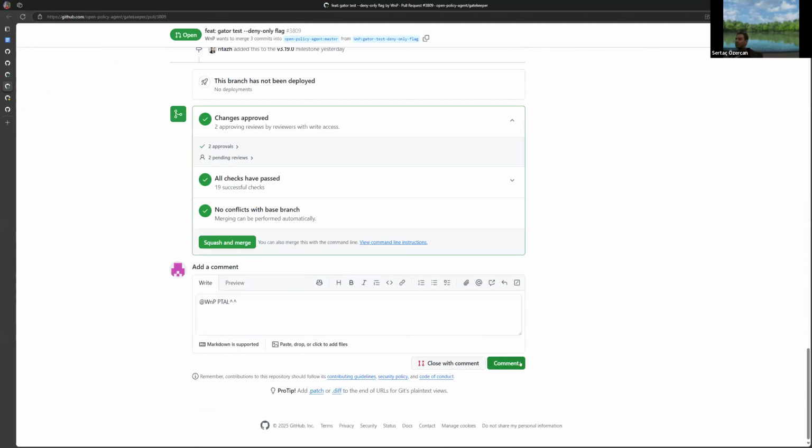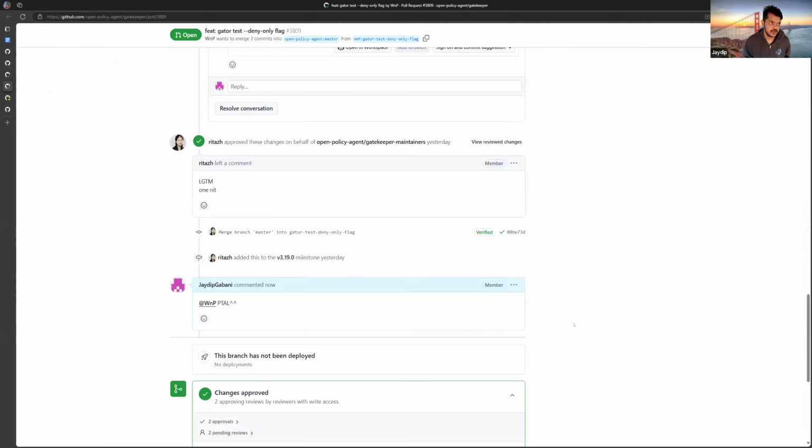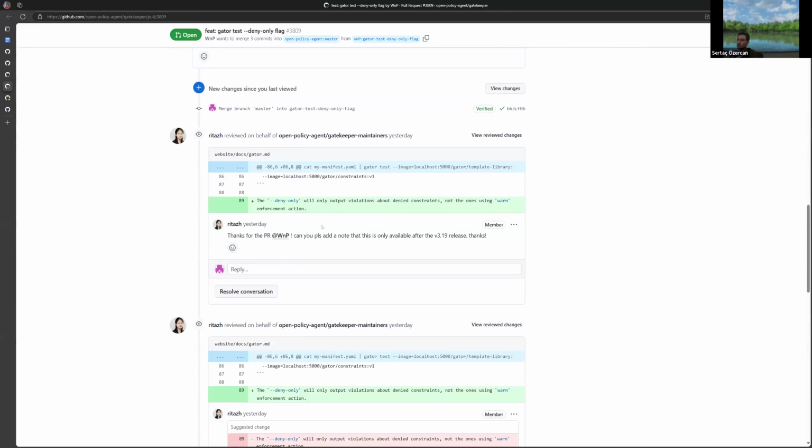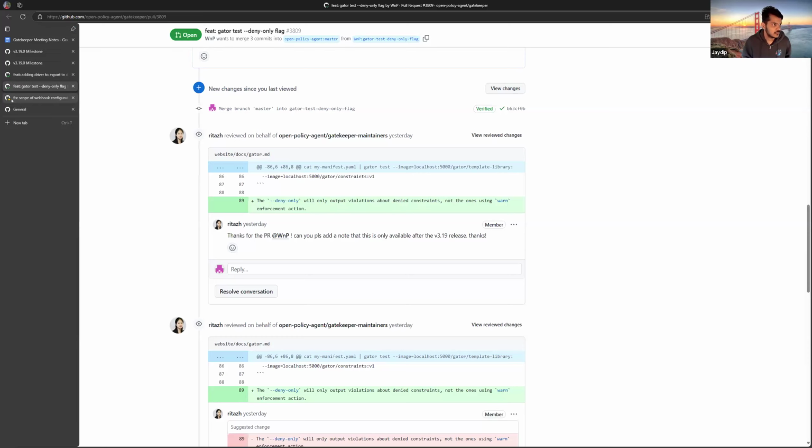I think it's just a documentation change, right? Yeah, yeah. Okay, I see. And we can also commit on behalf of them and just merge it. Yeah, I'll wait for a day or two, otherwise I'll just do that. Yeah, cool.